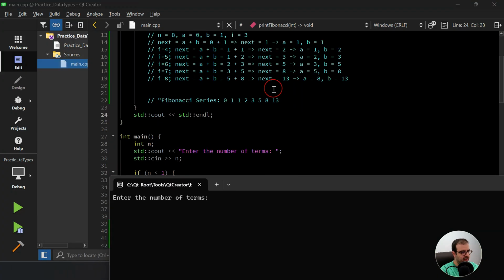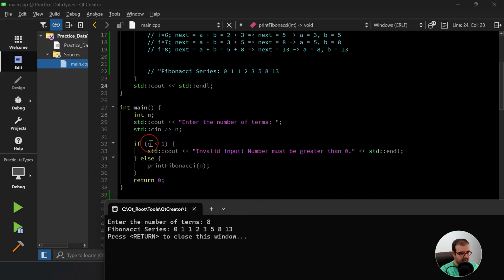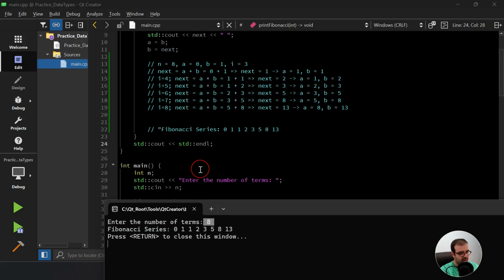So here, if I run the code one more time, you see that it says enter the number of terms. I would say 8. And when we say 8, is it lower than 1? No. So it is going to go to the else part. It is going to call the print Fibonacci function and pass the n argument. And n is the 8 number that we entered here, because whatever we enter, it is going to be stored in n.